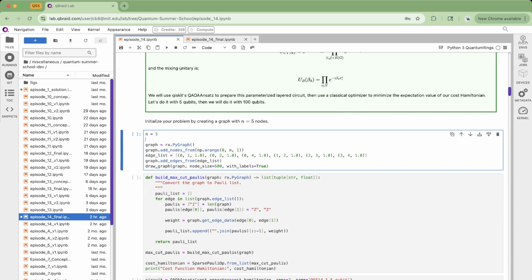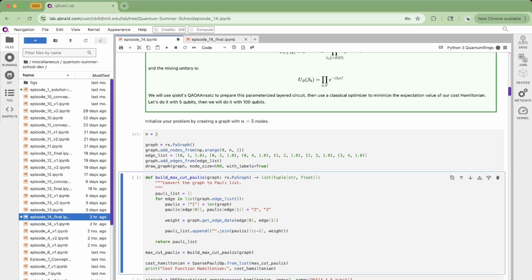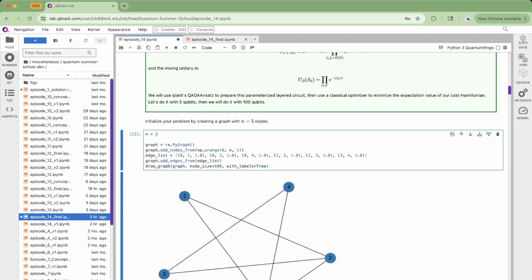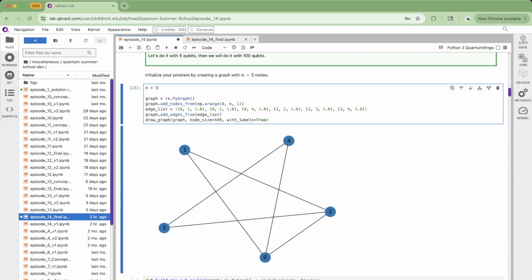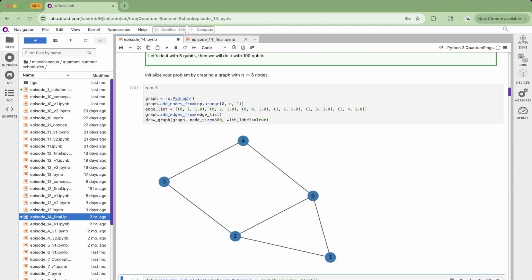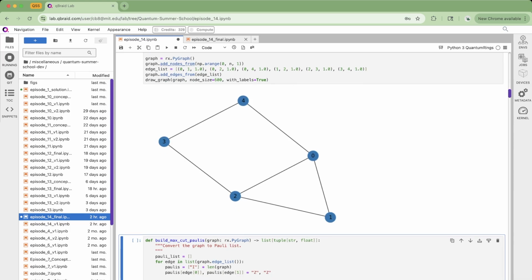So let's do this first with 5 qubits. This is very similar to what we did in episode 12. We can have a graph with 5 edges, and I think this drew it in the least clear way possible. Okay, that's better. Just looking at this, we can think about what the max cut should be.